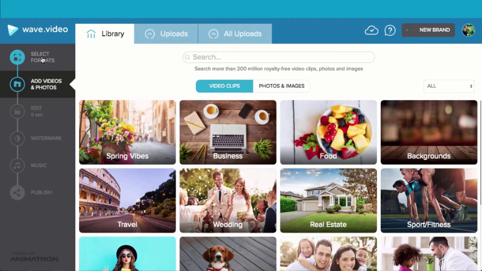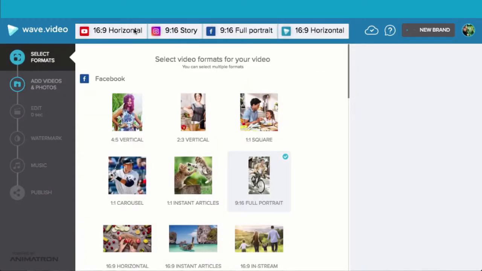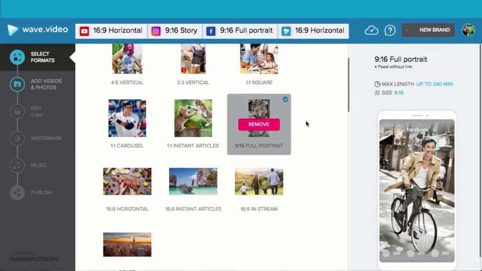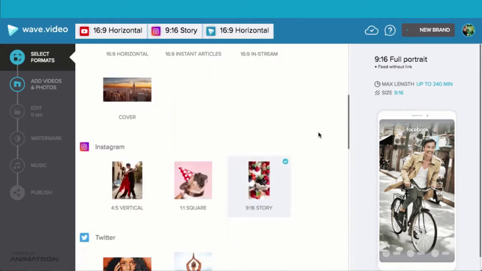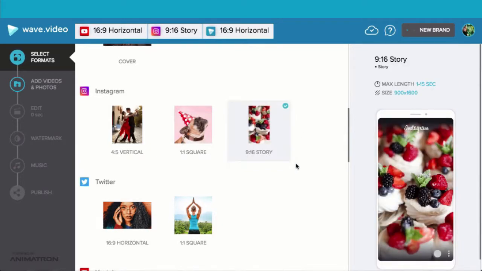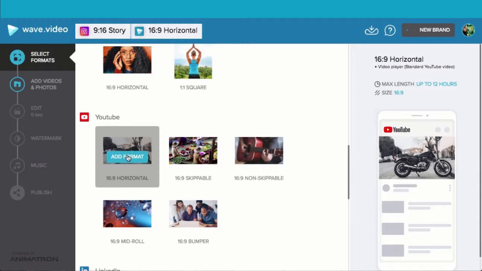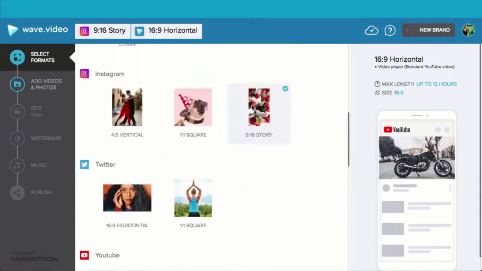I'm just going to skip back up to select format. So here I've already got some selected. I've got a YouTube one, I've got a Facebook one. Let's just get rid of that because I just want to make an Instagram story and a horizontal video today. But you can see there's story selected. You can see there's loads you can totally choose from. But let's go for these two to start with.